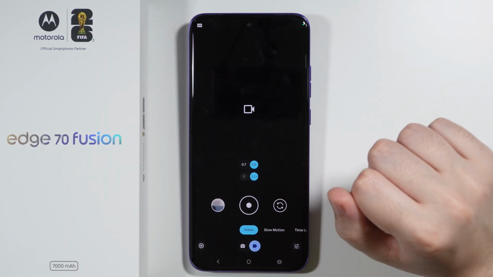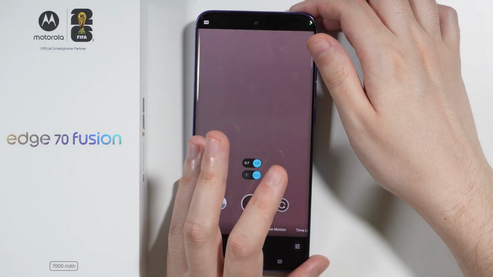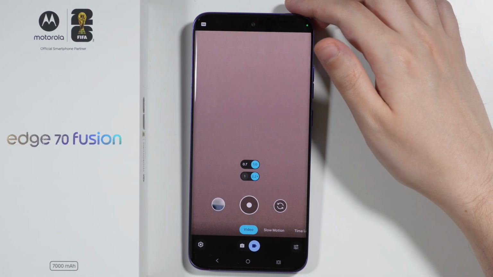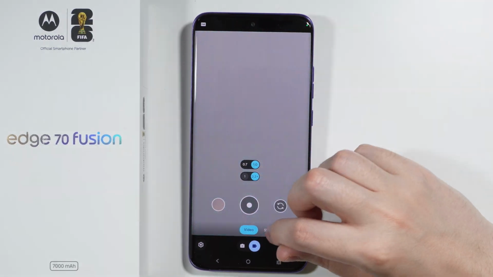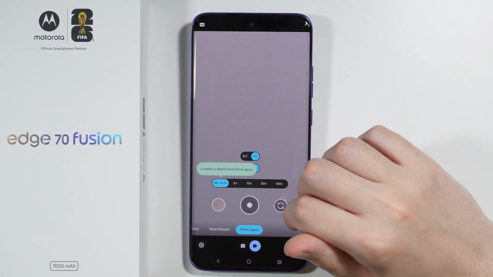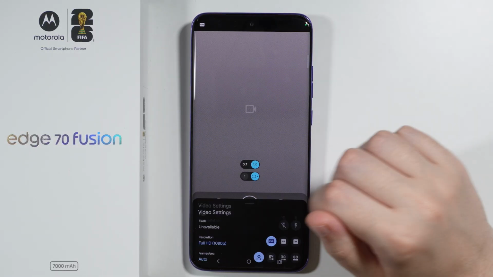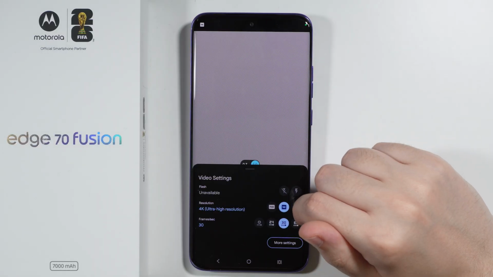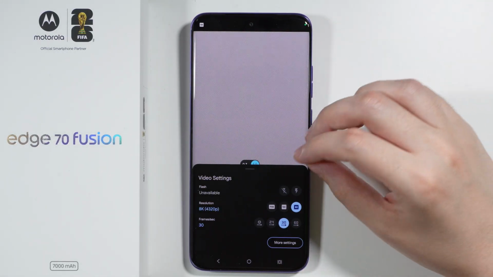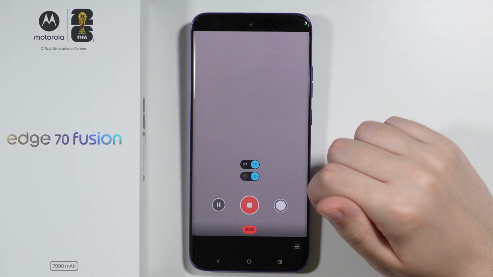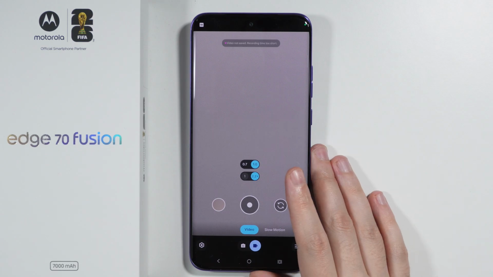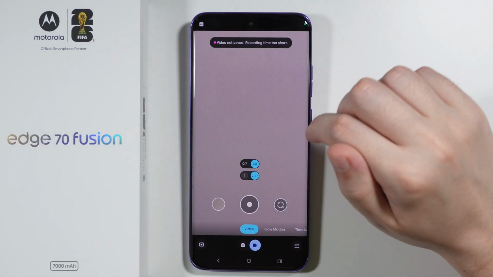Let's also switch to the video mode. And let's see if we can actually record a video. So let's start recording. We're gonna just record a short video. And it seems that yes, we can. We also have the slow motion and time lapse. Okay, so let's check out settings. Here we have the 4K and even the 8K resolution, which I don't think we will be able to actually use. And we can try to record it, surprisingly, even though 8K is not actually supported by this phone by default. There we go, video not saved, recording time too short.